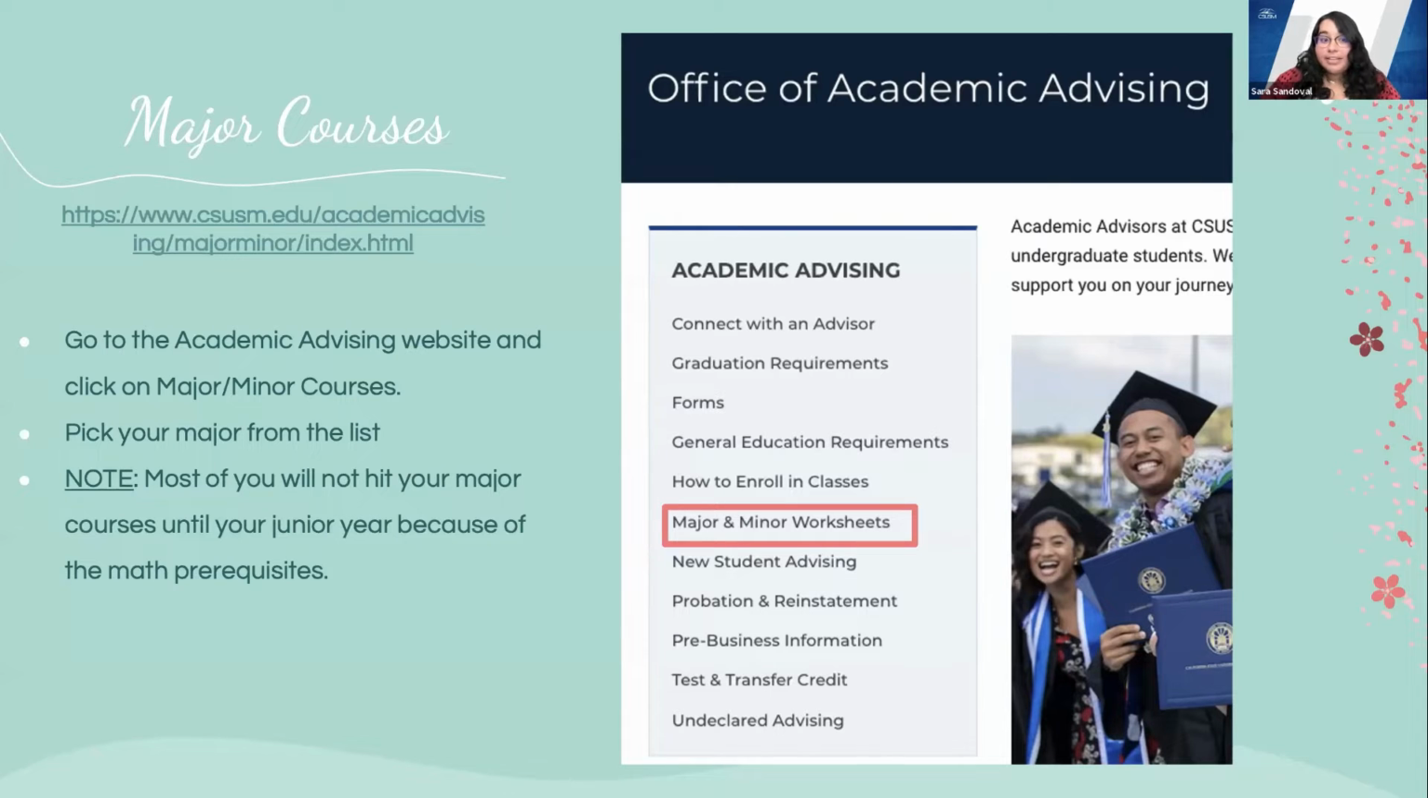So what about your major courses, right? Those are all GEs. Everyone has to take them. Major courses is once you start going into your STEM major. So same sort of thing, you can just Google, I put the link, but you can totally Google major courses, Cal State San Marcos, Office of Advising should be the first result. But you can also just click on the link after this workshop.